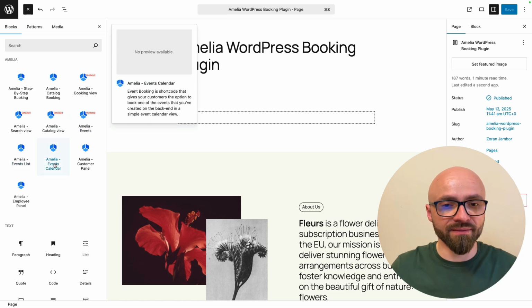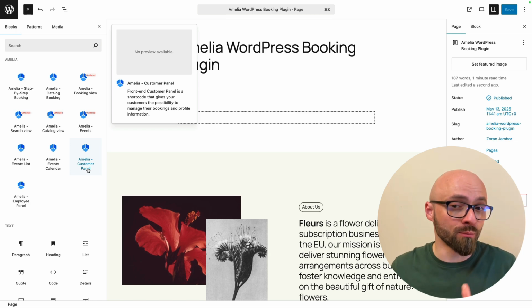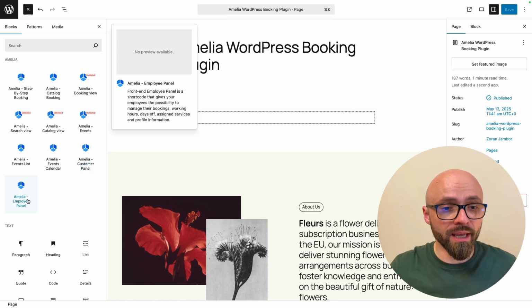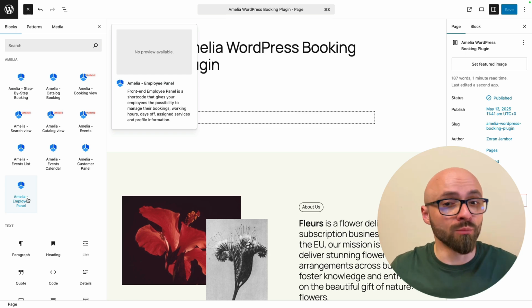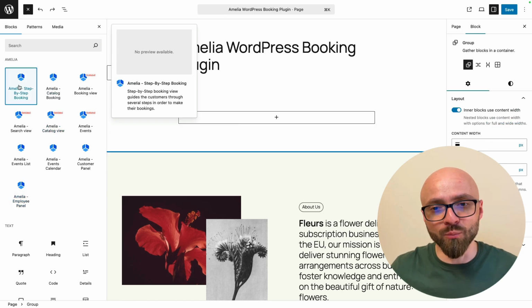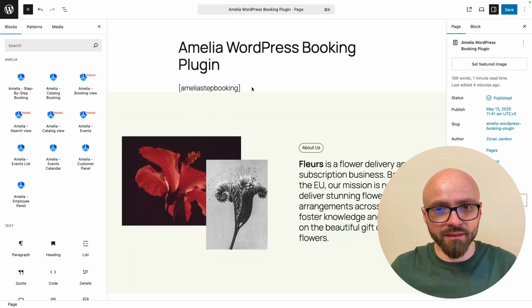Then you have events list, events calendar, and customer panel. This allows you to give customers a possibility to manage their bookings and profile information, and employee panel. This gives your employees the possibility to manage their bookings. I'm going to add step-by-step booking element here. All right, let me delete this.